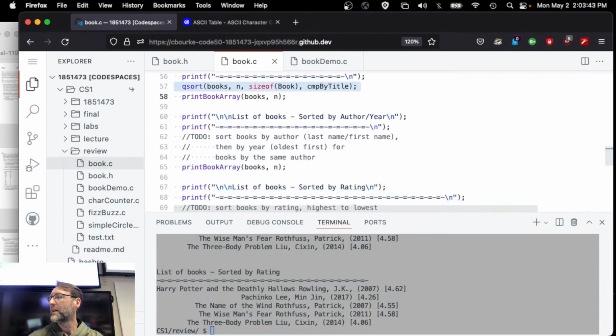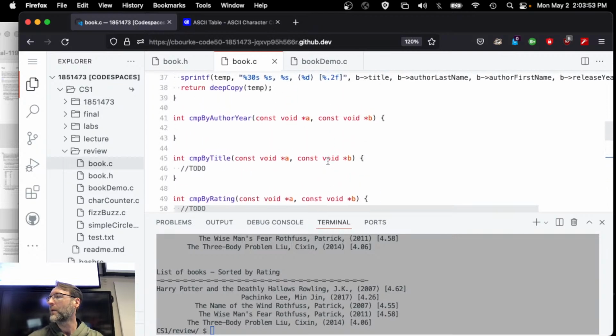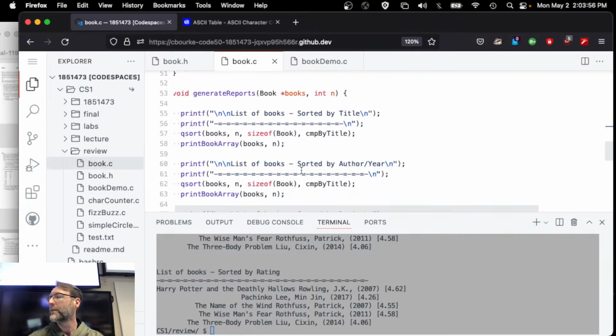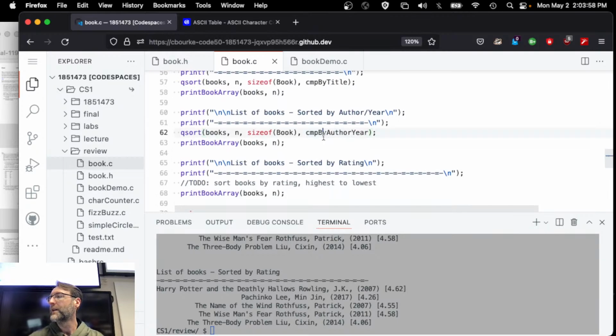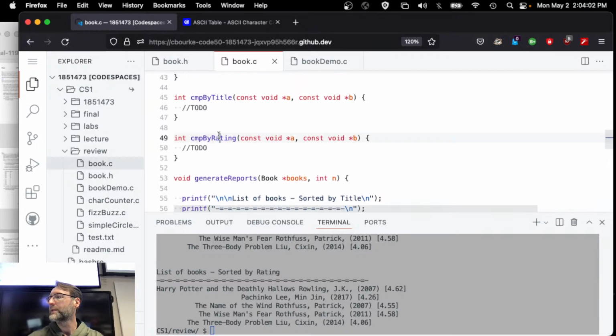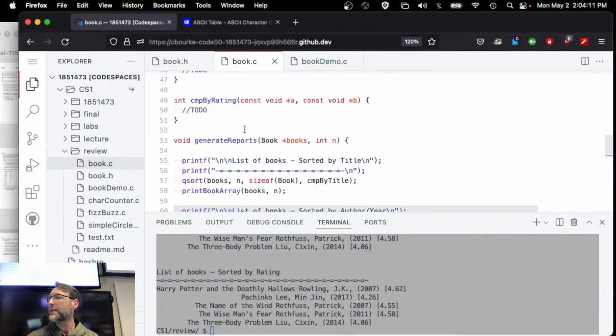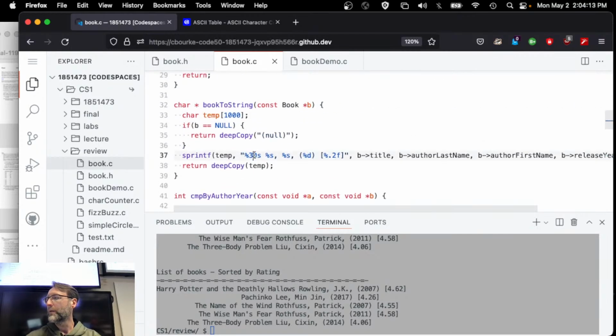Likewise, you need to sort them by the author's last name, first name, then by year oldest for books of the same author, okay? So qsort, and I think that we've got what? By author year. All I have to do is replace that comparator. There we go. Now I don't like the way that it formatted this, so I'm going to go back to that toString method, or function.